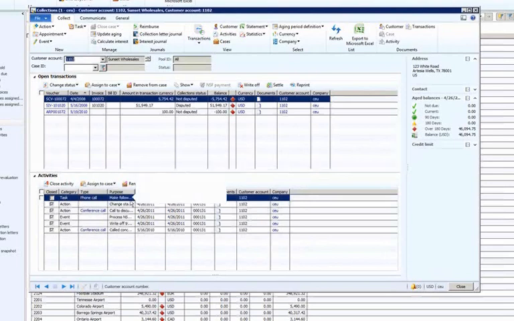There are situations where you need to organize collections activities and transactions. For example, if you had to collect for 3 transactions, you can add them to a case and then manage activities that are related to your collections work on that case because it contains the 3 transactions.